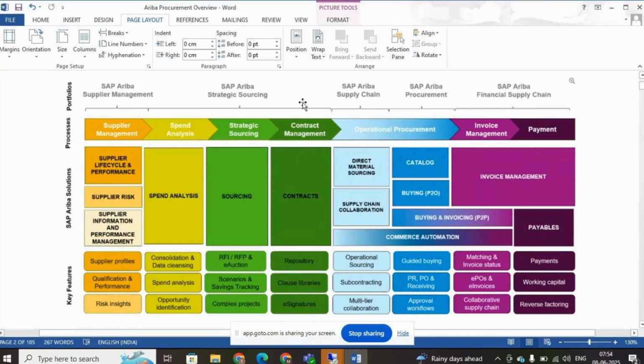Whatever product I have signed a contract for with any supplier for my requirement, I will create a PO, and after that I will get the goods and I pay them. That is buying and invoicing, P2P. So these are all different levels of modules in buying and invoicing.